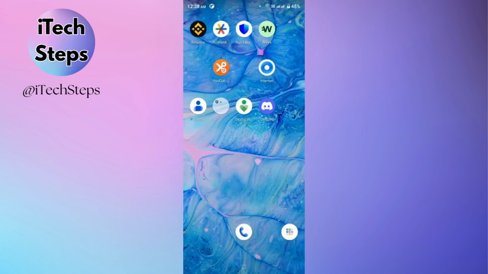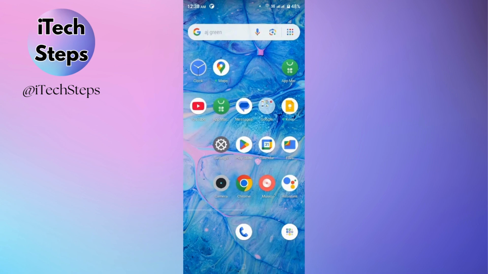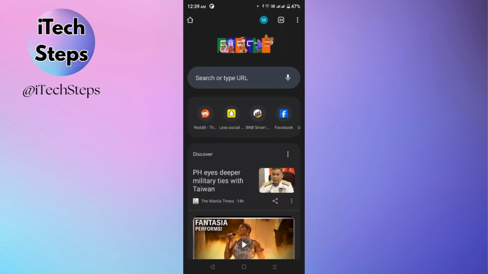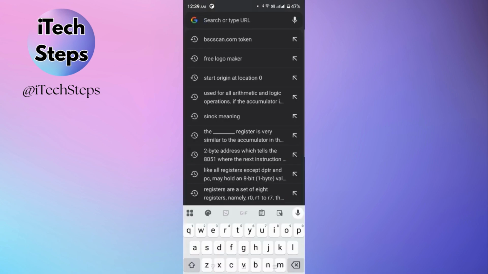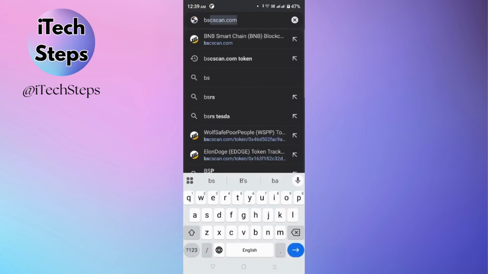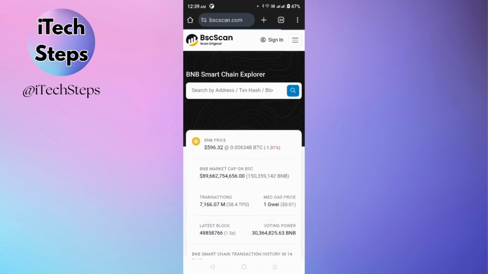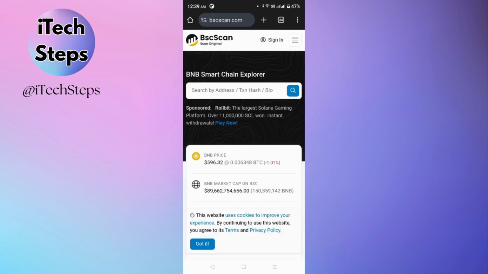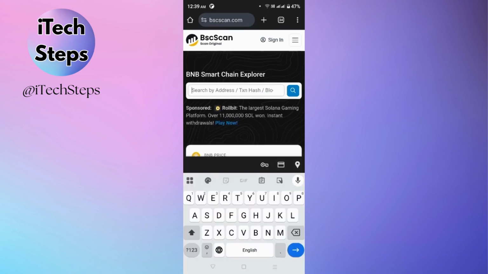Now, let's go to our web browser and search for bscscan.com. Now, in the home page of the website, just search a token you want. Like for example, I'll be using Pepe.